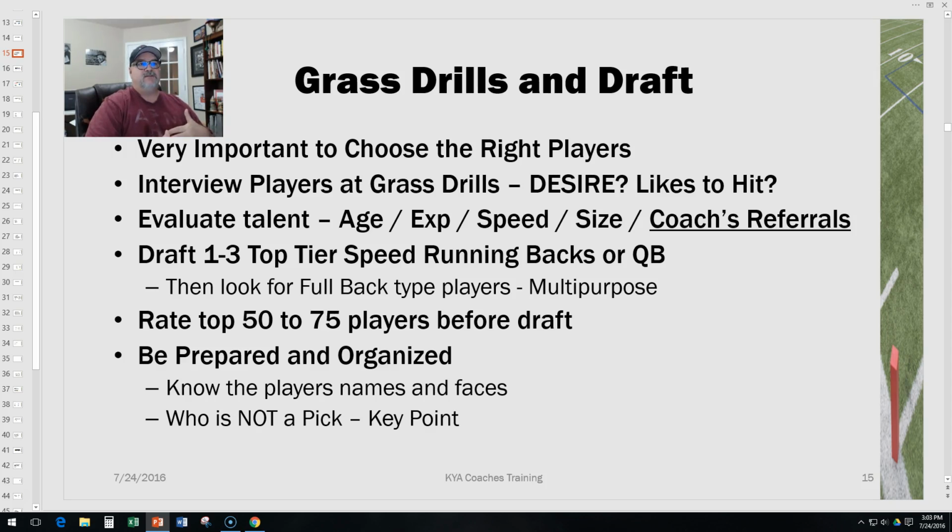You can't come into the draft to choose players unprepared against other coaches that have studied for weeks who these players are, scouted them, and know them from season to season. It is so important to take the draft and this process seriously. I cannot tell you enough. And how to do that, I'm going to give you a couple of tips here.